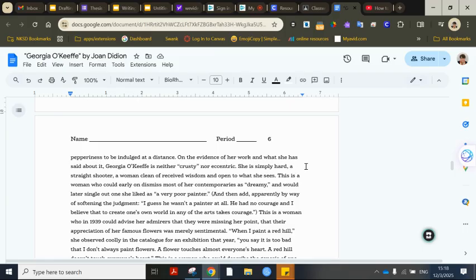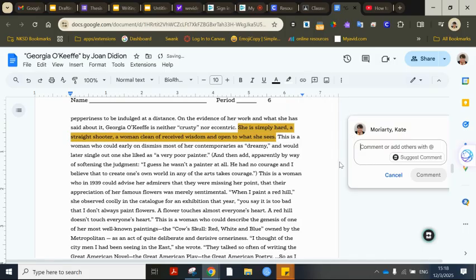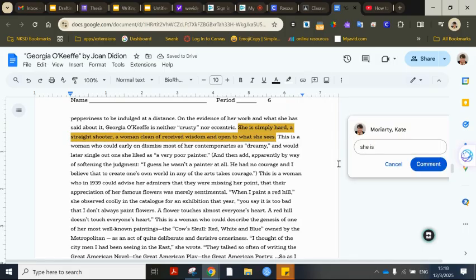On the evidence of her work and what she has said about it, Georgia O'Keeffe is neither crusty nor eccentric. She is simply a straight shooter, a woman clean of received wisdom and open to what she sees. Okay, I want you to make note of that. She is no nonsense. She says what she thinks and doesn't really care what people think.